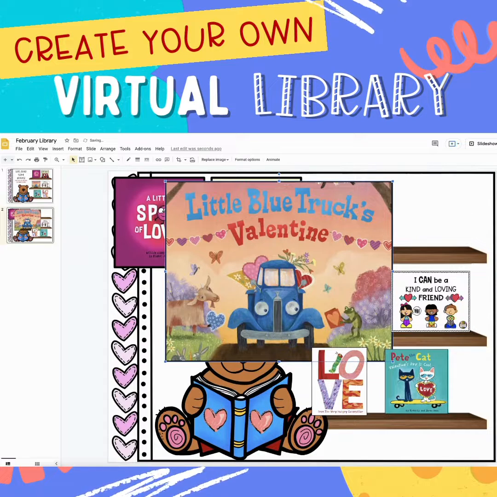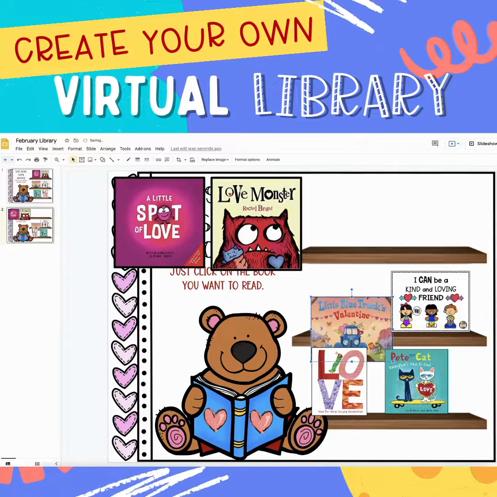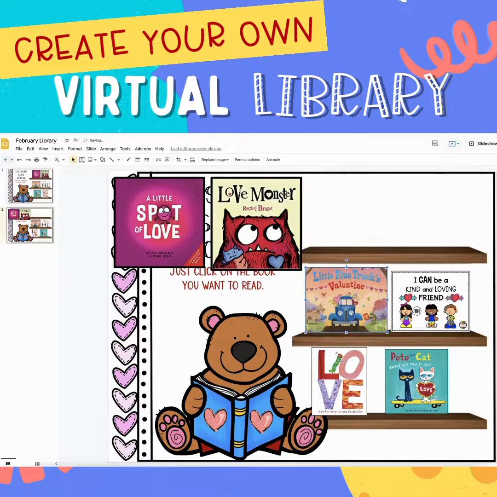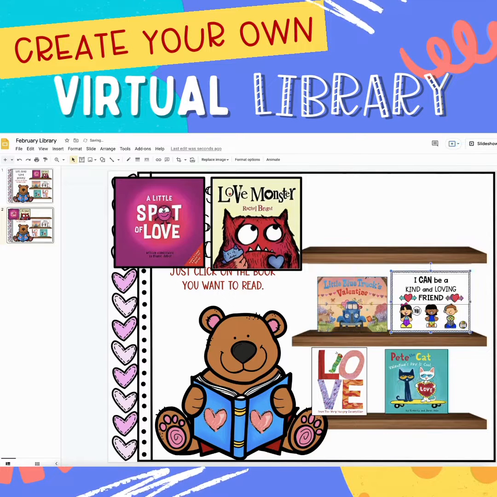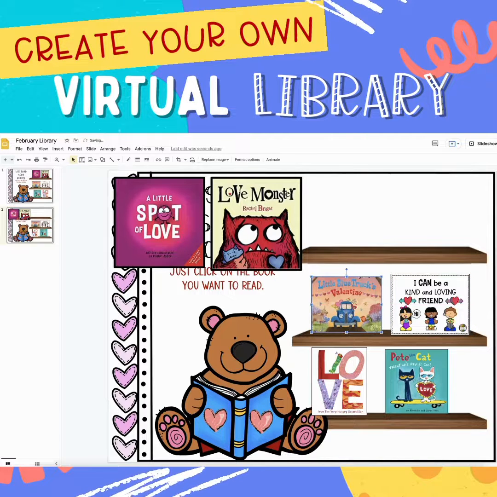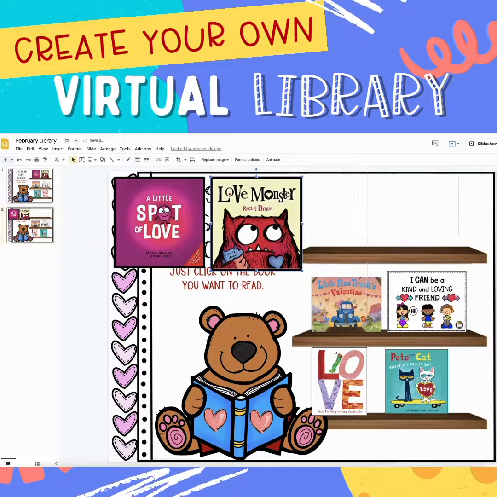I like to change my library depending on what we're learning about. So you can easily change your library by creating different images of different books that you want to add to your library. And I like to do this because even though we're back in the classroom, my students still have an option to go to our library when they're at home.